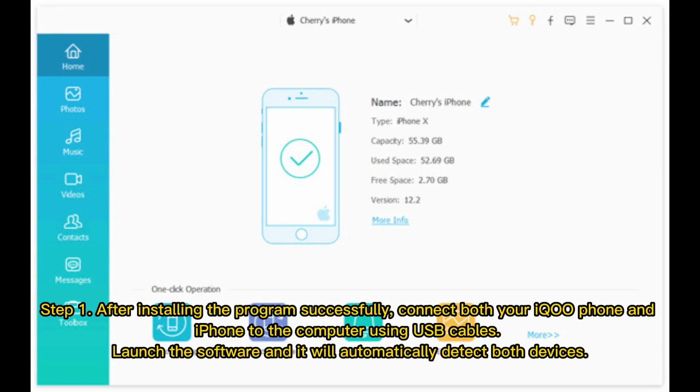Step 1. After installing the program successfully, connect both your iQOO phone and iPhone to the computer using USB cables. Launch the software and it will automatically detect both devices.